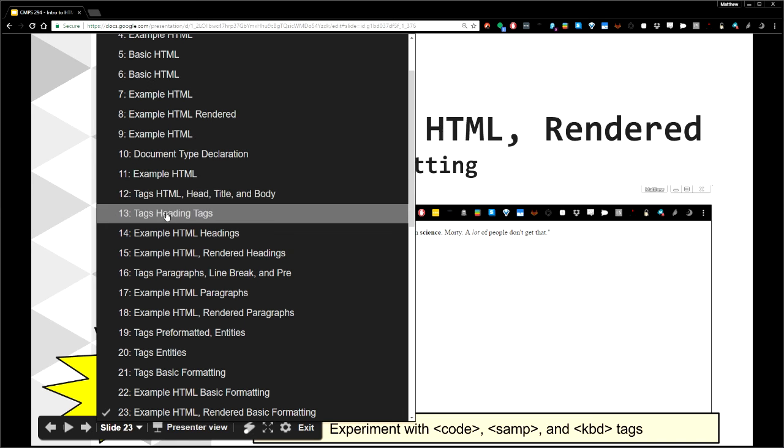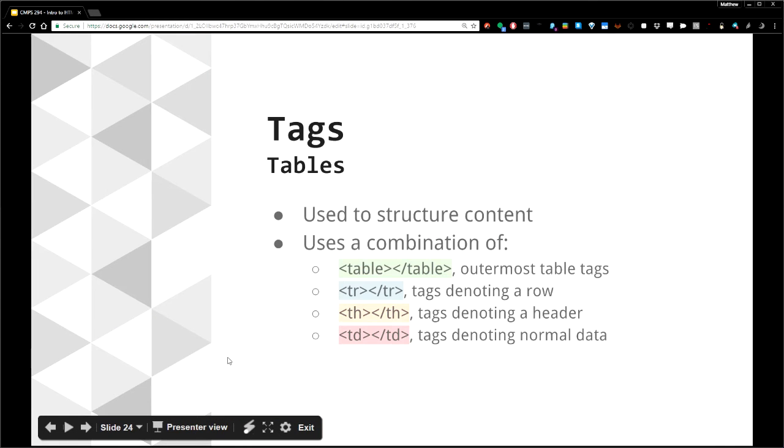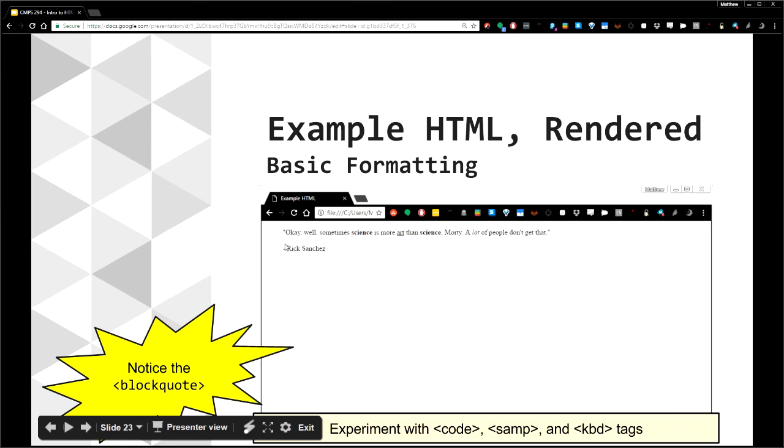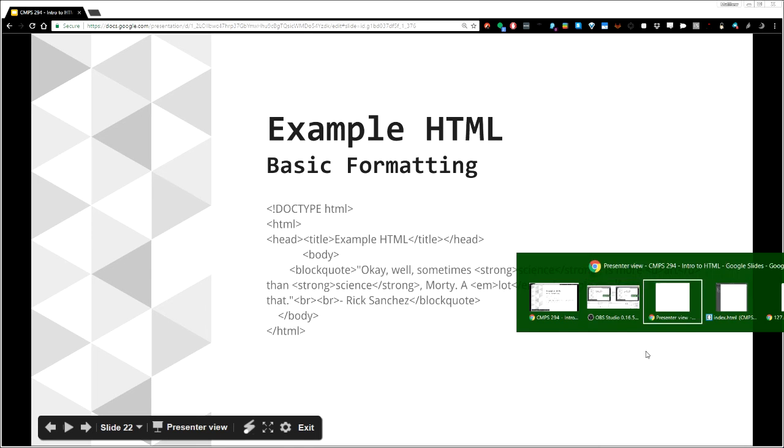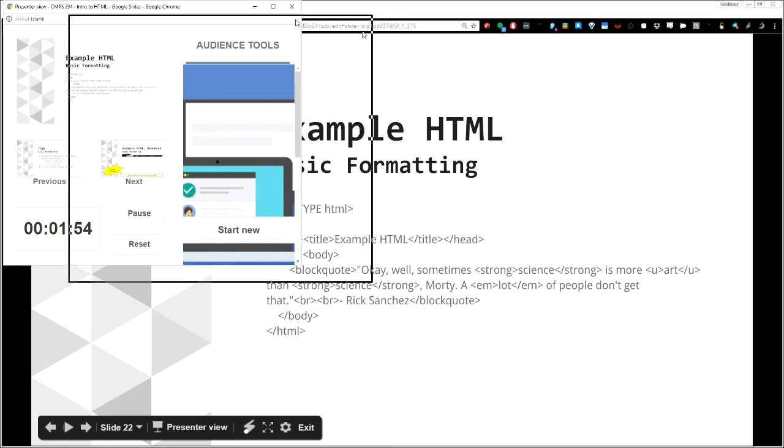So when we last left off, we went through and talked about some of the example and basic pieces of HTML, including HTML tags for head, title, body, the headings, line break, paragraphs, pre-formatted, and entities. And then we ended on this example of using block quotes, strong, underlines, and emphasis tags. What we're going to do is finish the rest of the basic HTML presentation in this video. So let's go ahead and get started.